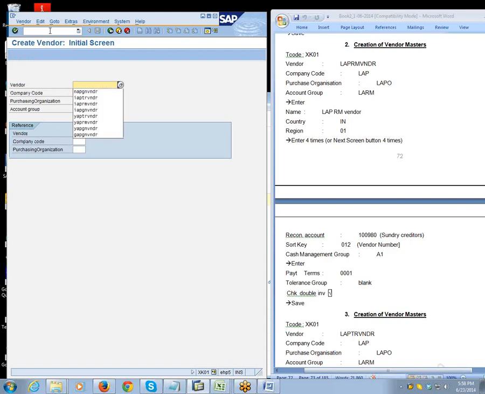Okay, vendor NAP RM vendor. Company code NAP. Purchasing organization NAPO. And account group NARM. You remember we created account groups in accounts payable. Okay. Enter.